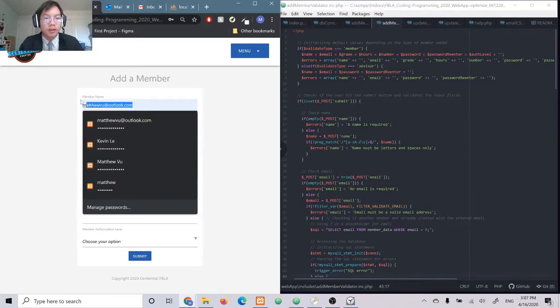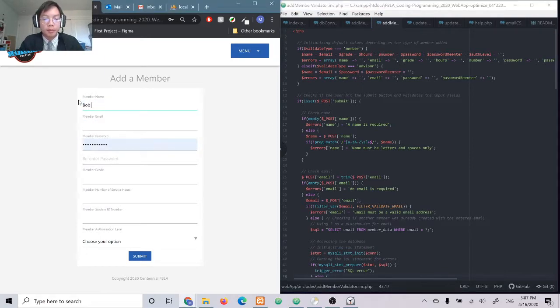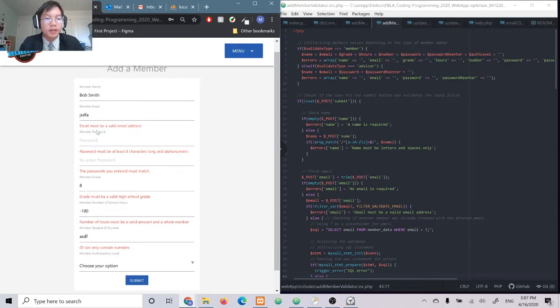And so I'm going to create a new member. I'm going to call him Bob Smith. And to test the error checking capabilities of this form, I'm going to enter an invalid email. I'm going to enter passwords that don't match. I'm going to enter a non-high school grade, an invalid number of service hours, and an invalid ID. I'm going to try submit, but as you can see here, the form has caught the errors and has returned them to this form.